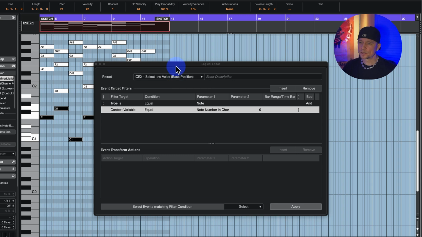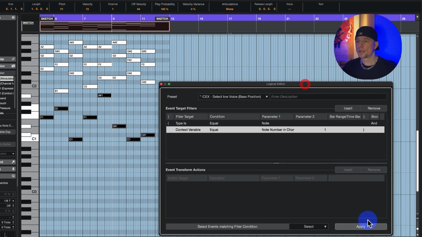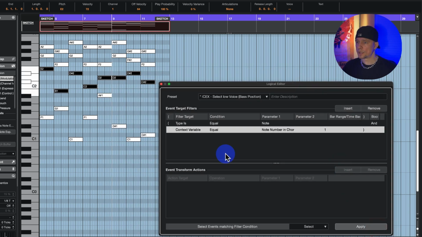Now let's create the second preset for the tenor voice. You can create it from scratch or use the previous preset as a foundation. You need to keep everything except Parameter 2. Here you type 1. Click Apply. Now Cubase selects the second note from the bottom in every chord. This is our tenor voice.